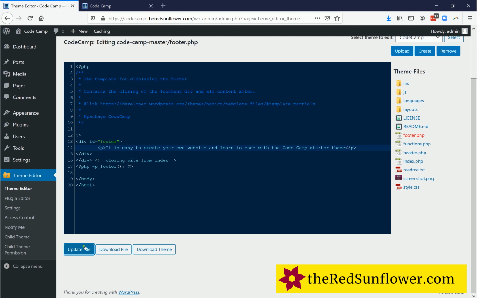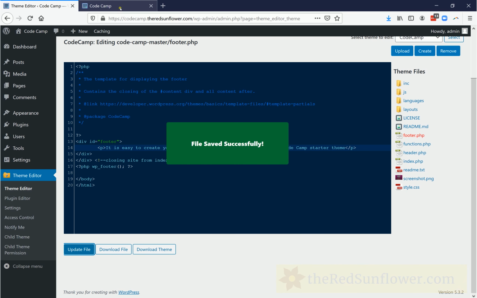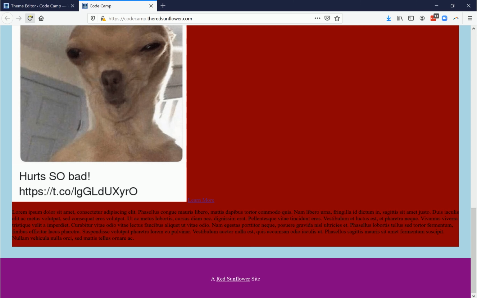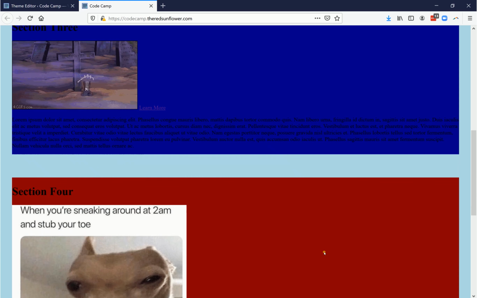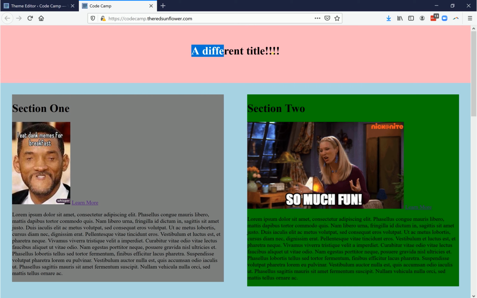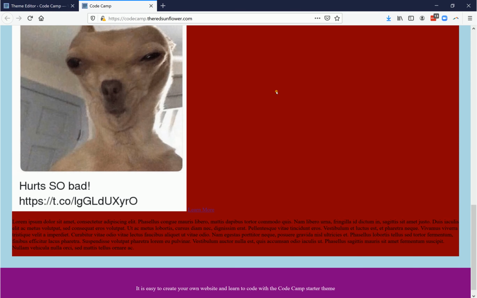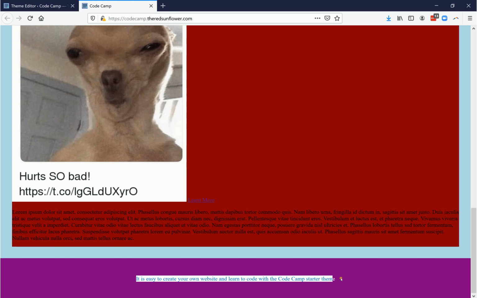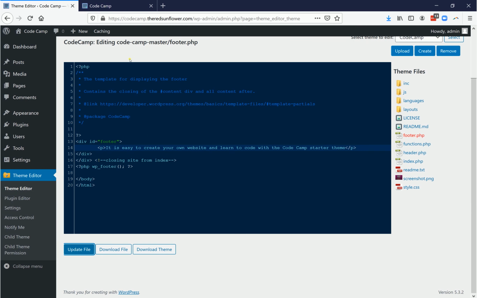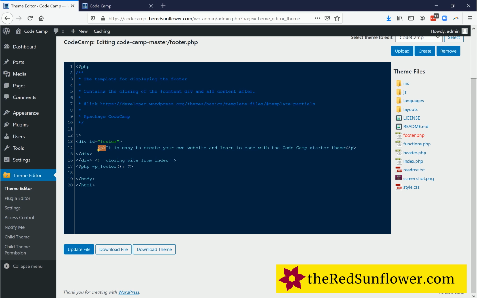Hit update file and return to your website and refresh the page. You should see your changes at the bottom of the website. Now let's look at the difference between H1 tags and P tags. Our H1 text is bigger and bolder than the paragraph text at the bottom of the page. When you're choosing which tags to wrap your text in, consider how you want the text to be displayed on the web page.